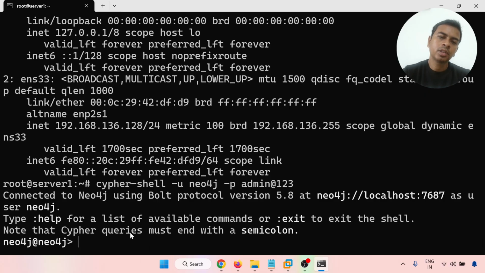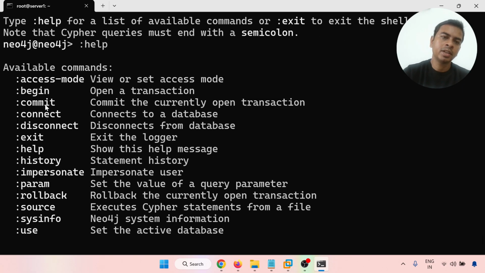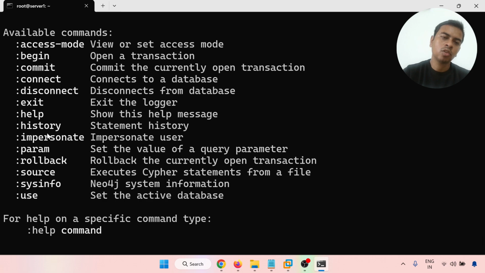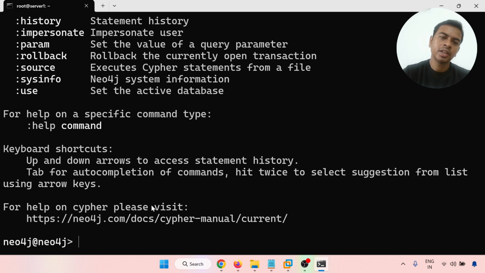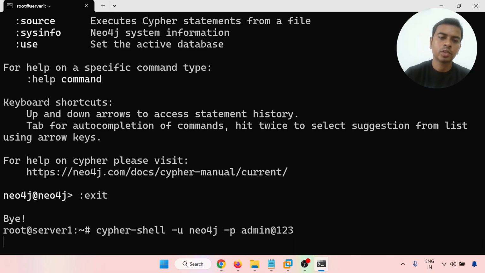For any help, you can type :help like this, and it will give you help for rollback, begin, commit, connect, and disconnect. All the help you will get. If you want to exit from this console, then you have to type :exit. So again, I'm going to connect.